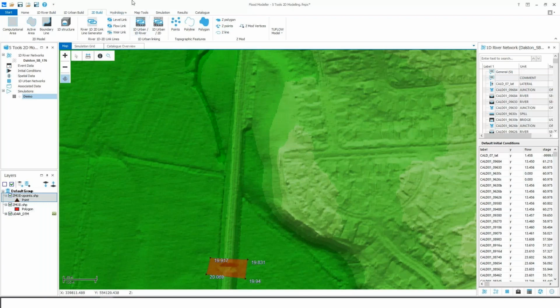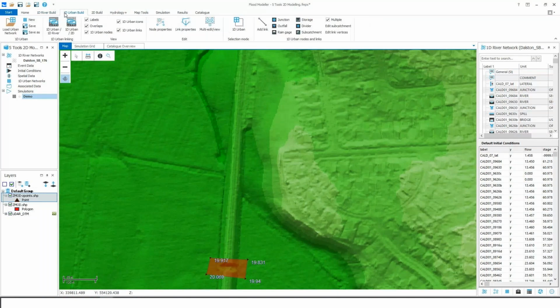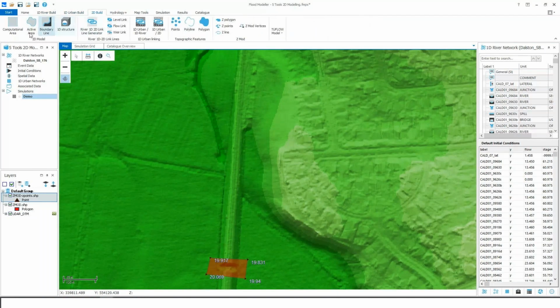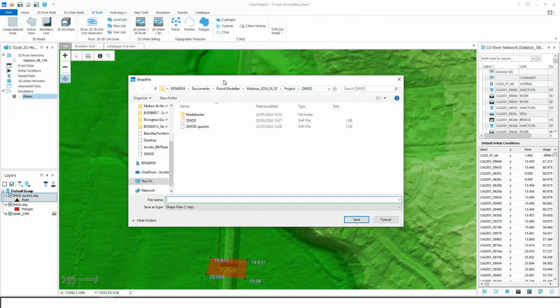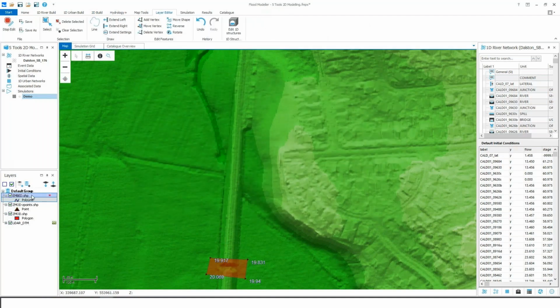So I'm going to add a 1D structure. I'm not going to go to any of these 1D tabs to do that. I'm sticking on the 2D build tab. You can see here on the left-hand side, we've got the 2D model section of the 2D build tab, and I'm going to click 1D structure. So let's add a new embedded structure. Again, just call it embed. You might want to give your features something a bit more descriptive as a name, but I'm just trying to give you guys an idea of what Flood Modeler can do.